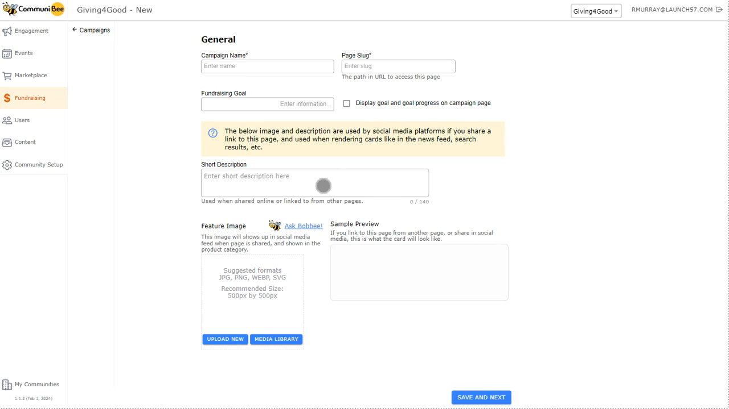Next, we can provide a short description, so just briefly describing what the fundraising campaign is all about. So who you are, what you're in support of, where the funds are going, all of that good stuff. Again, just keep in mind you have 140 characters, so keep it brief. We'll have room to fully describe this page in more detail later on.